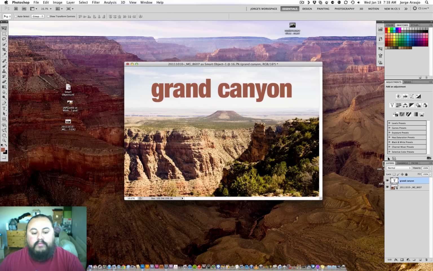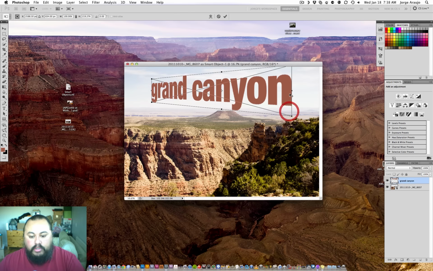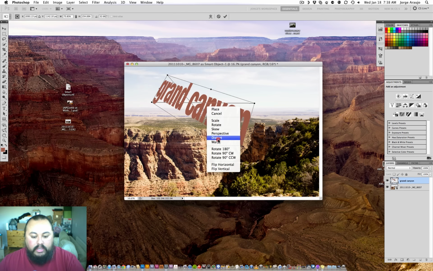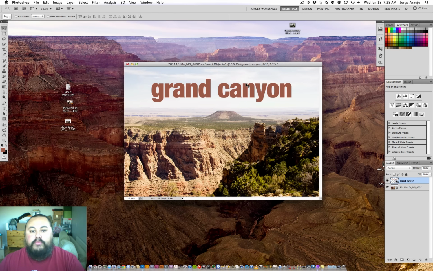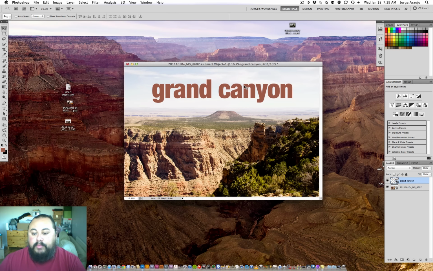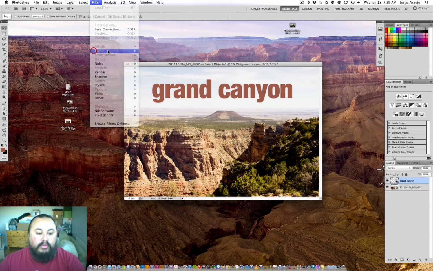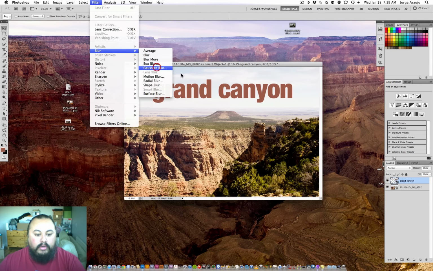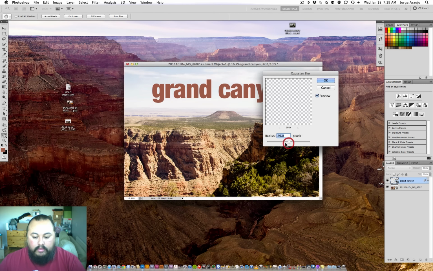You can't add filters, you can't skew them in a very good way, but if you control click on the Grand Canyon and you hit convert to smart object, now you have the option of skewing, scaling, twisting, warping, all your filters, all your transforms that you can do to a regular bitmap image, you can do to this, even though it's clean type. You can even add filters. You can blur it. You can blur this file.